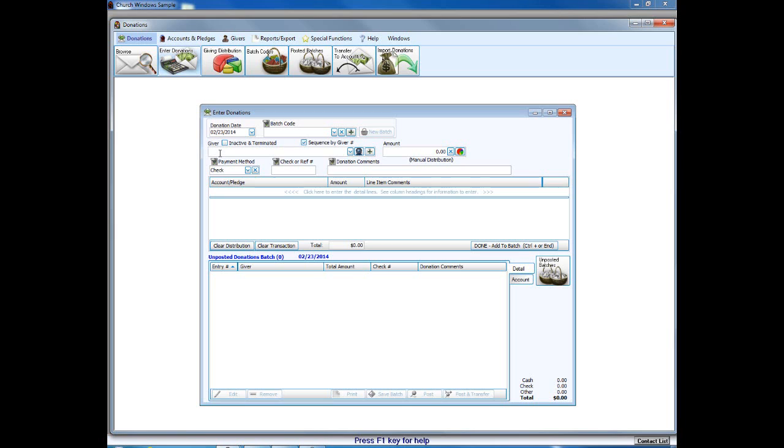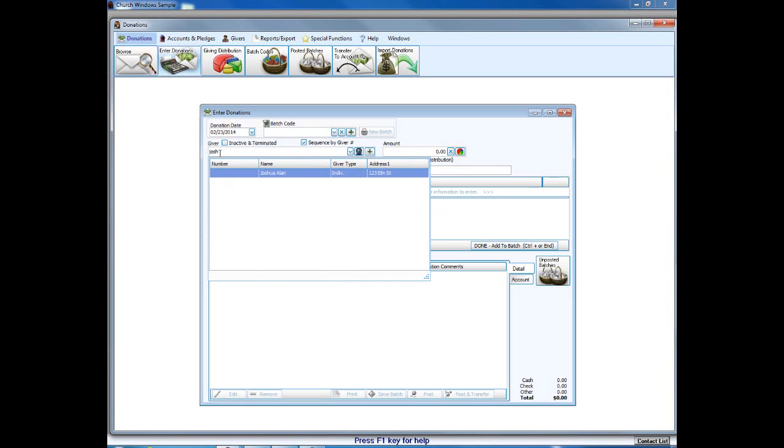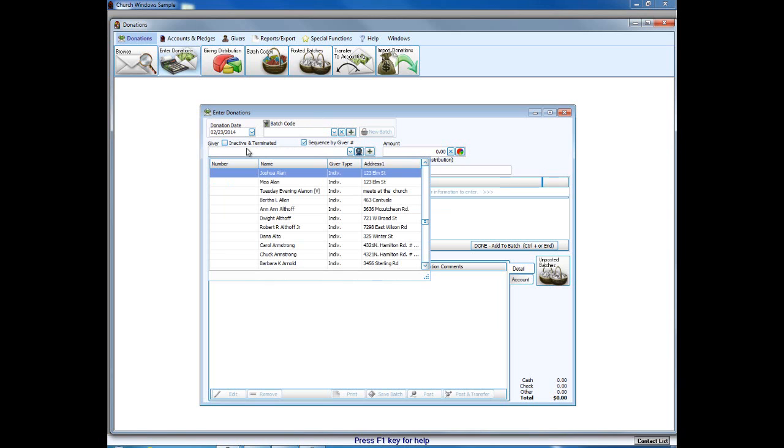Giver, we do need to, of course, post to our giver. And again, you can search here. This includes the enhanced search capability, so I can either type in my name, or I can come in and I can choose the number.